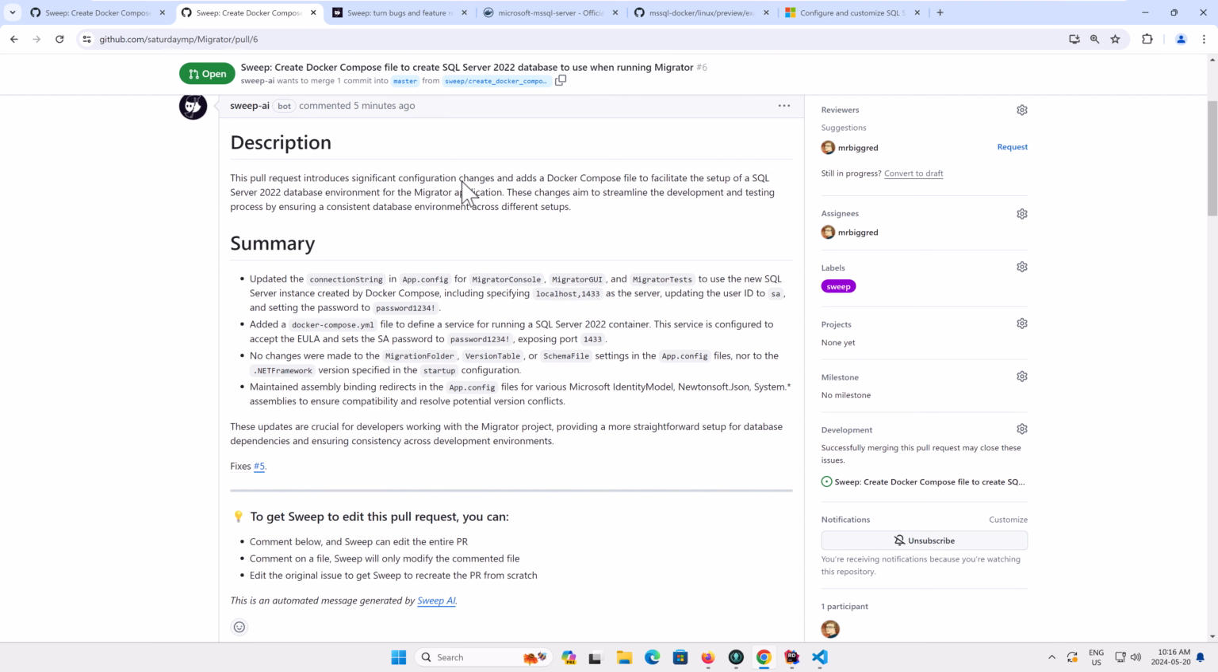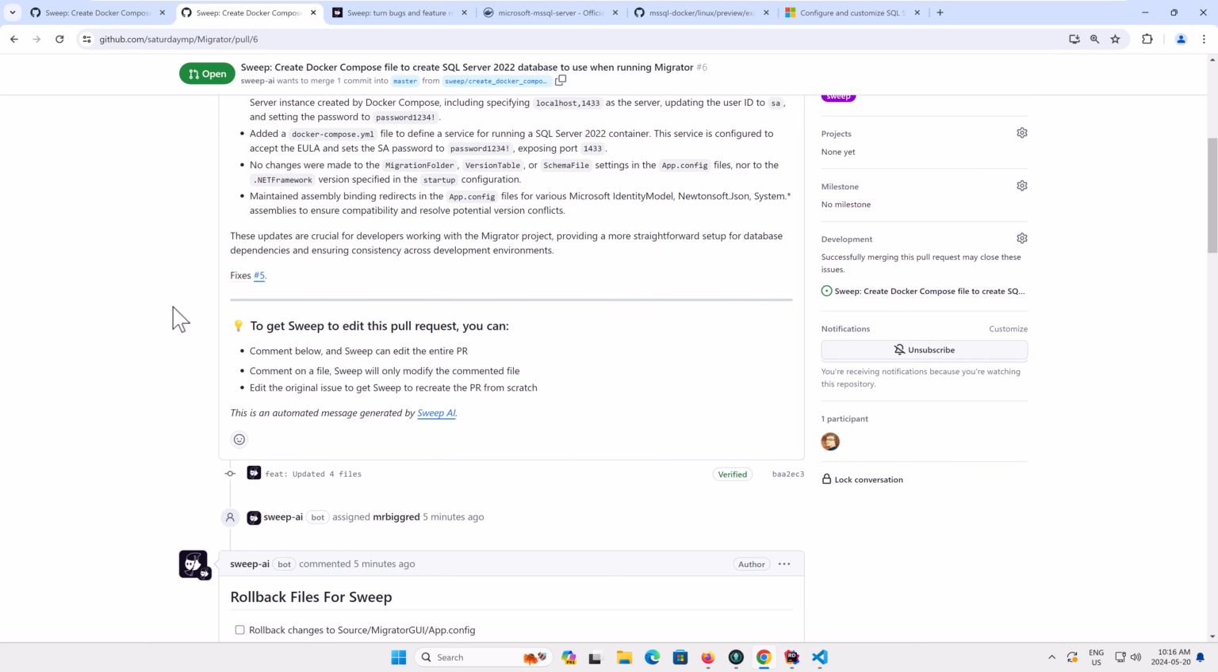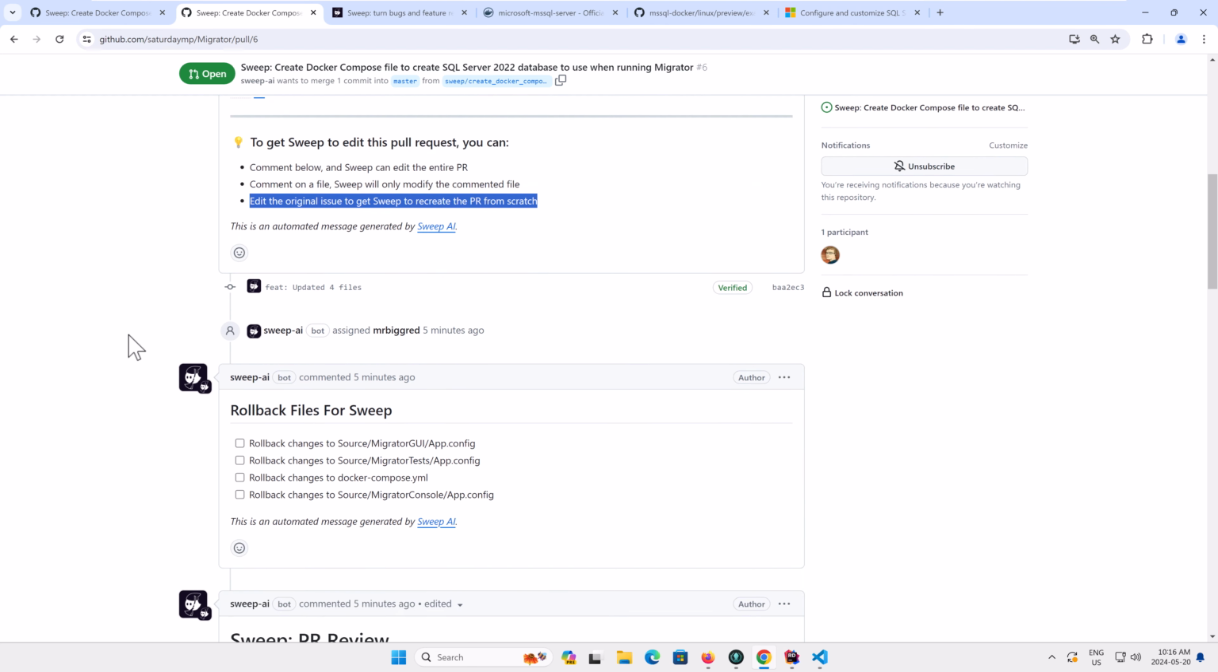Significant configuration changes. I wouldn't call these significant, but okay. So to get Sweep to edit this pull request, you can comment below and Sweep will edit the PR. Comment on a file, Sweep will only modify the commented file. Edit the original issue to get, okay, interesting.